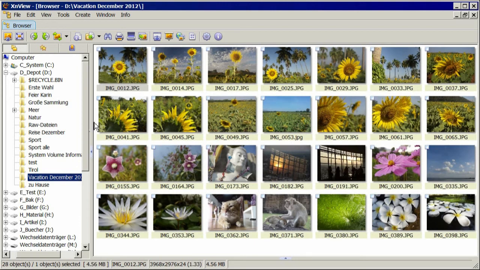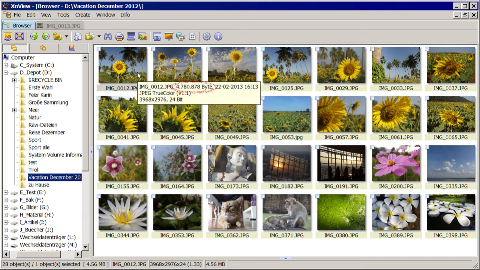Let's check out one image by holding the cursor over it. In the yellow box, we learn about this single image. The file size is about 4.7 megabytes. That's a lot for an email and we even want to send several pictures. The image has around 3.9 by 2.9 megapixels. That's roughly 12 megapixels. That's way too much as well.